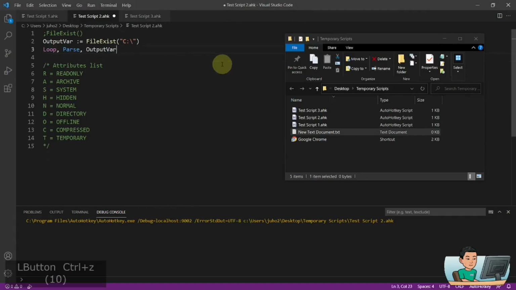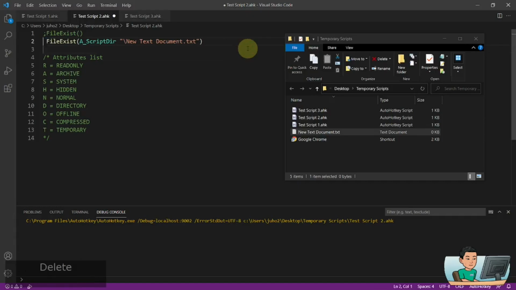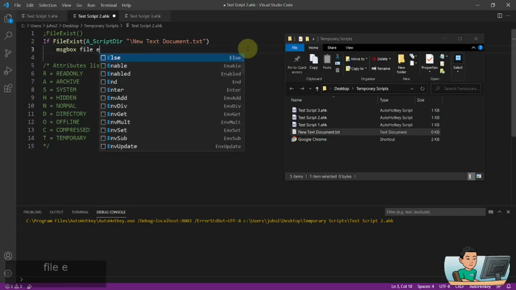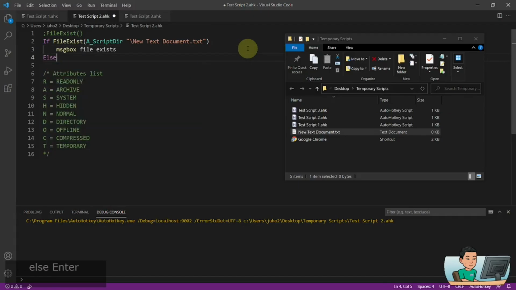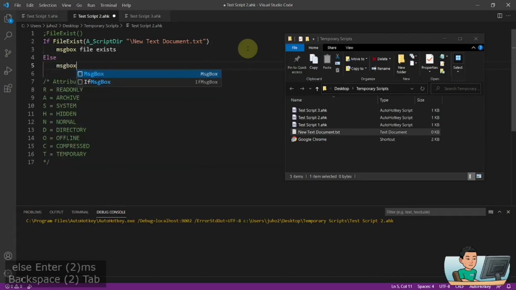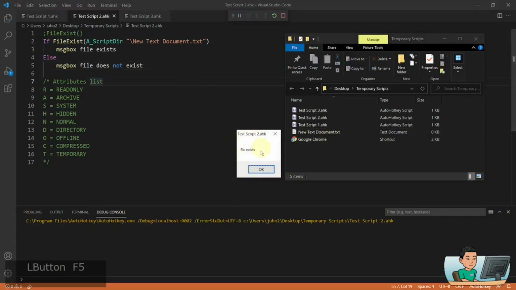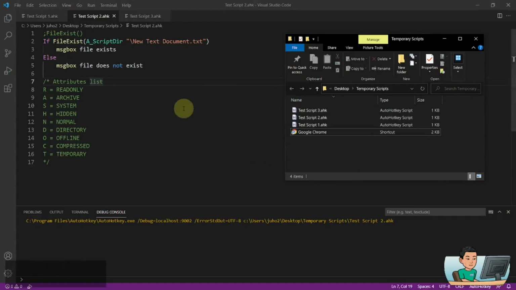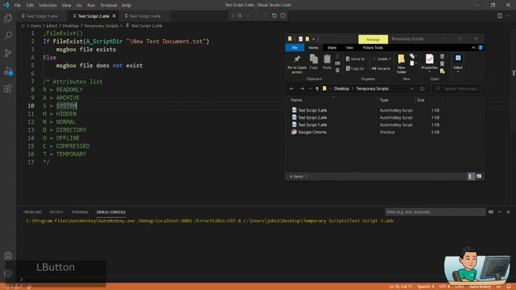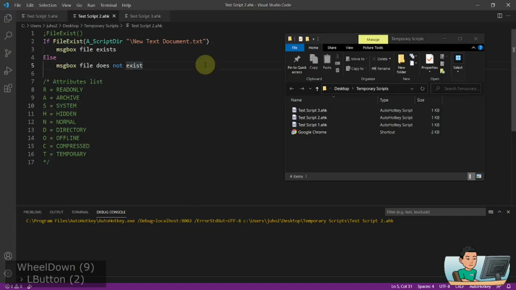Now you can also use the if statement in order to check if a file exists and perform different things based on the result. So if file exists, message box file exists, else message box file does not exist. The file currently does exist, so if I run it, it will say file exists. If I delete this and run it, it will say file does not exist. Alright, so that's how you use the FileExist function.